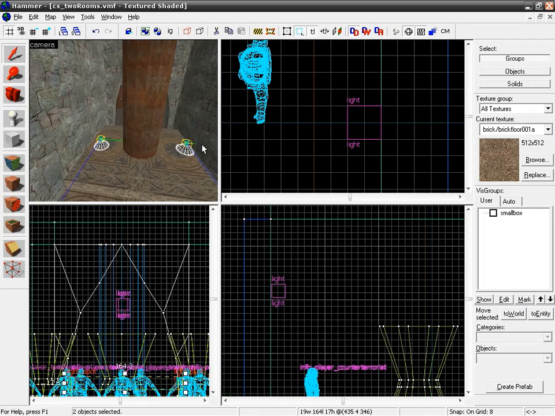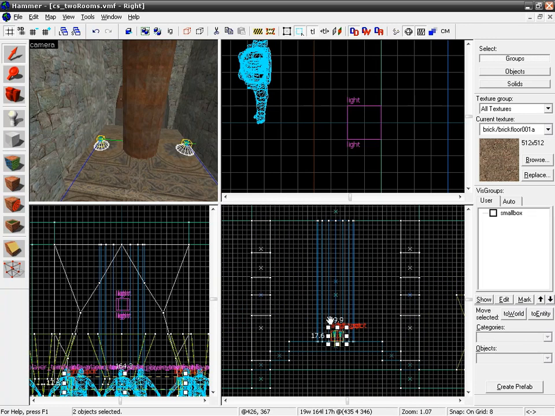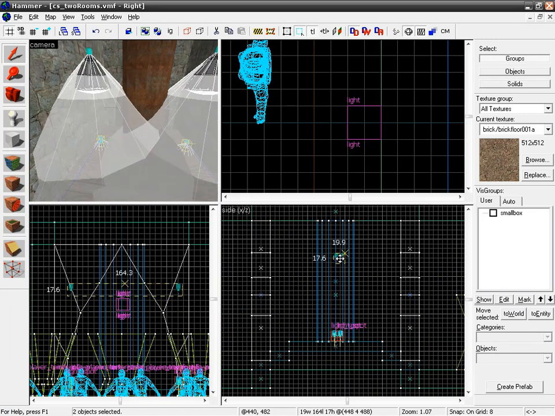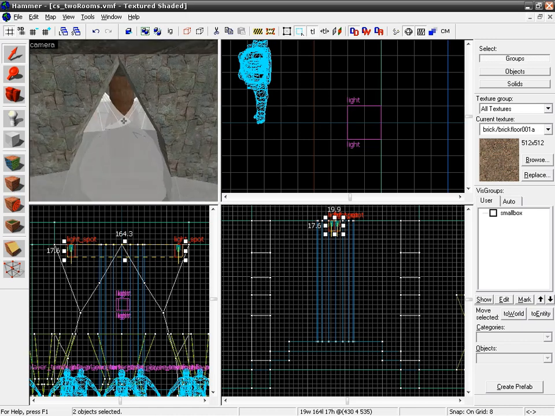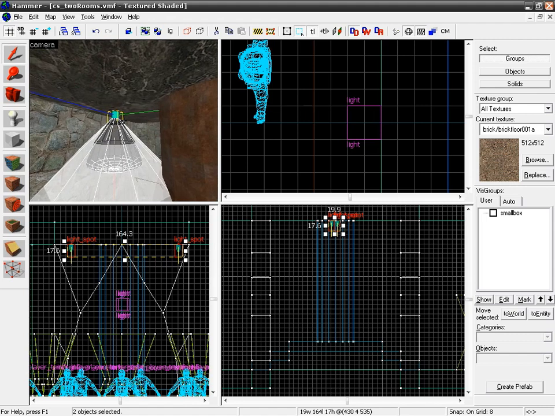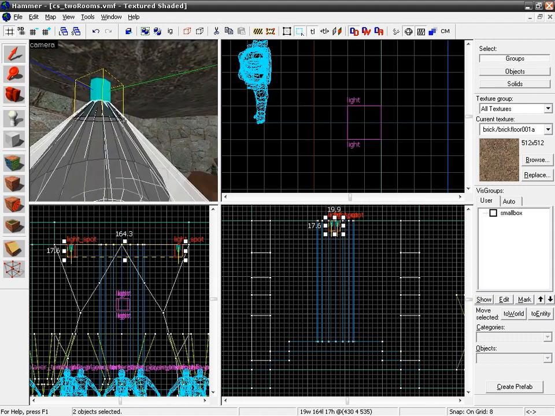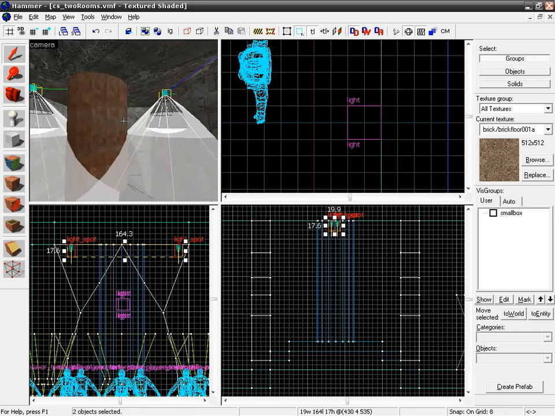We'll control click to select both of those. Go to our front or our side view in the center hallway. We'll drag those lights up to the top of our hallway. Now the lights are not fixtures themselves. If we were to play the game now, we would see the point where a light originates. We would not see any instrument or light bulb, as it were, that seems to be the source. Those we'll set separately as prop entities in a moment.